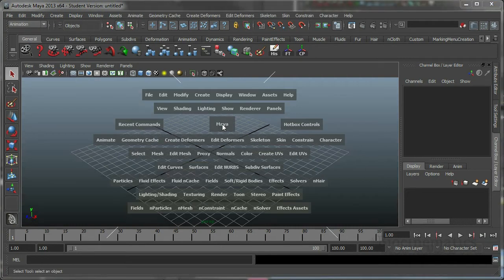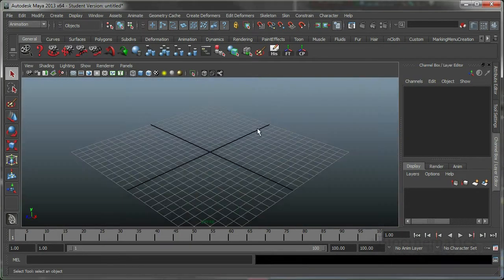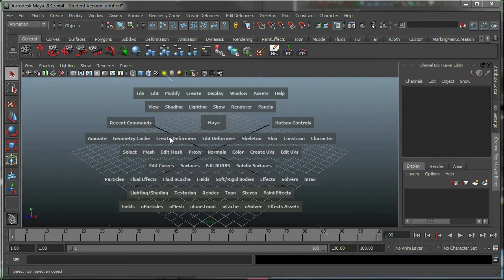If we hold down the spacebar, you might remember that tapping the spacebar will access different panels, but if we hold down the spacebar we bring up the Hotbox. Across the top we have the common menus from File to Assets and Help, and then in each of these lines we have the full menu sets from each of the modules: Animation, Polygon, Surfaces, Rendering, Particles, Dynamics, all of that. That really gives us a quick and easy way to access any menu in Maya.